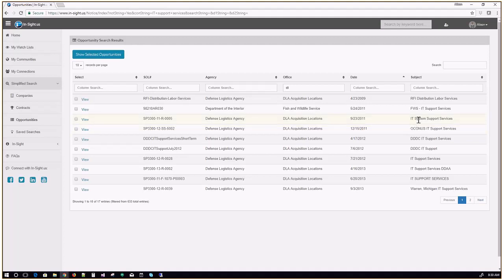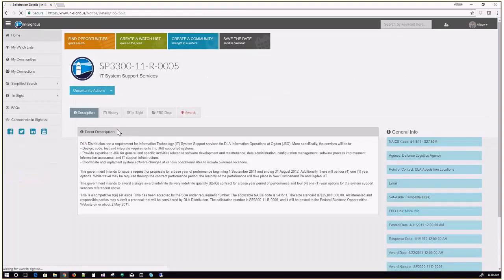So just because, for space constraints, we're just listing the subject line here, obviously. When I click on view, I'm going to display how we are representing the FBO data in In-Sight. Now this is FBO information. This is not things that have been written by us or crafted by us at all. This is the information as it appears in FBO.